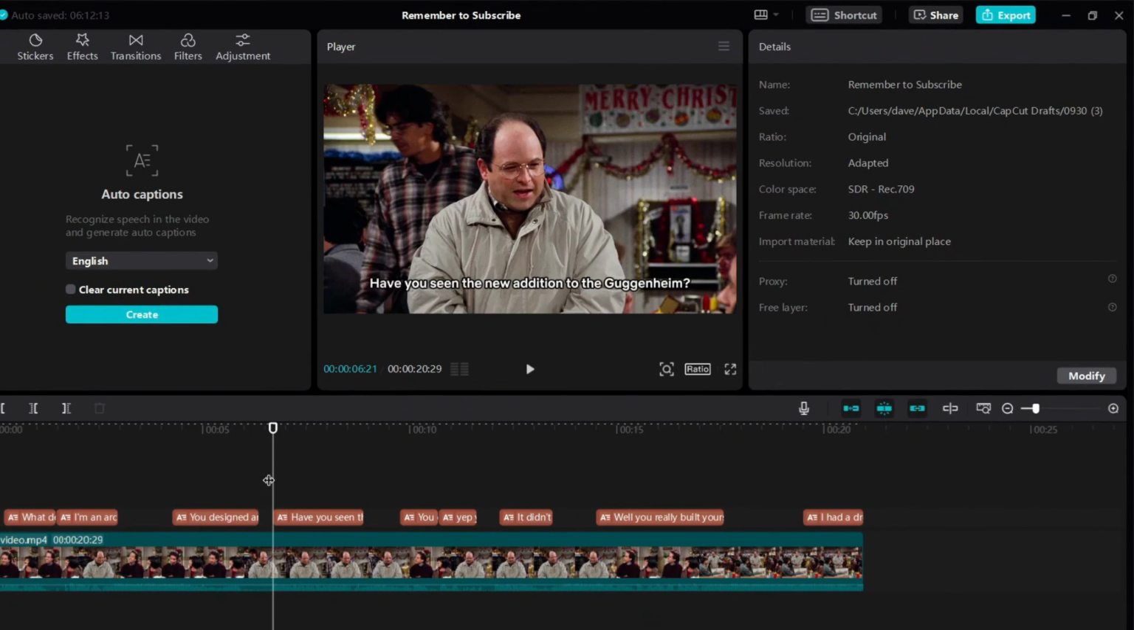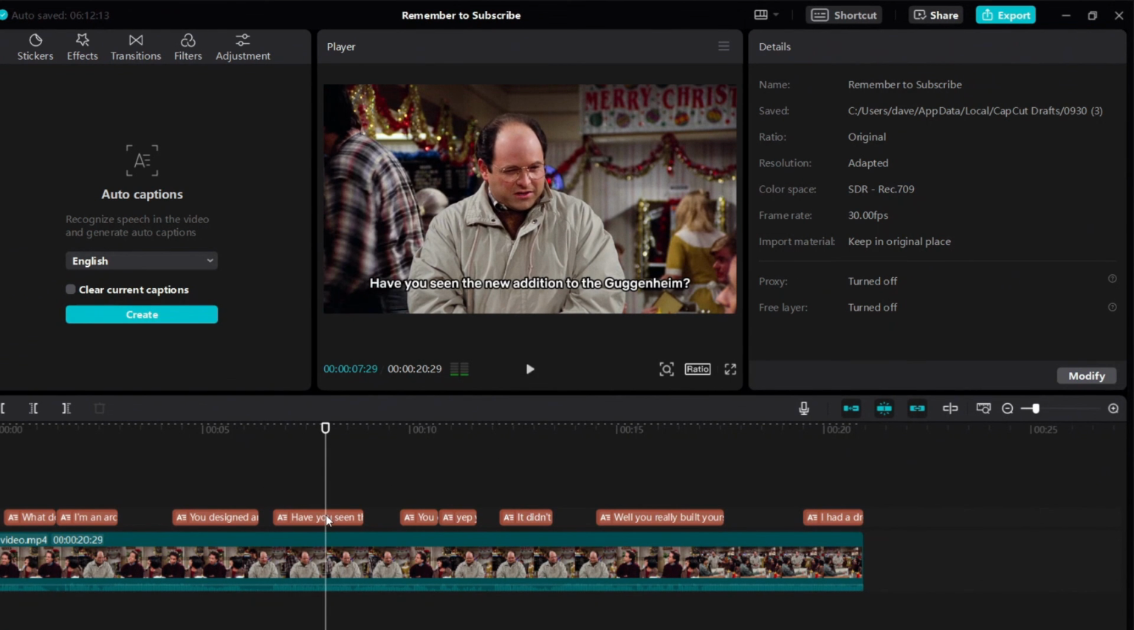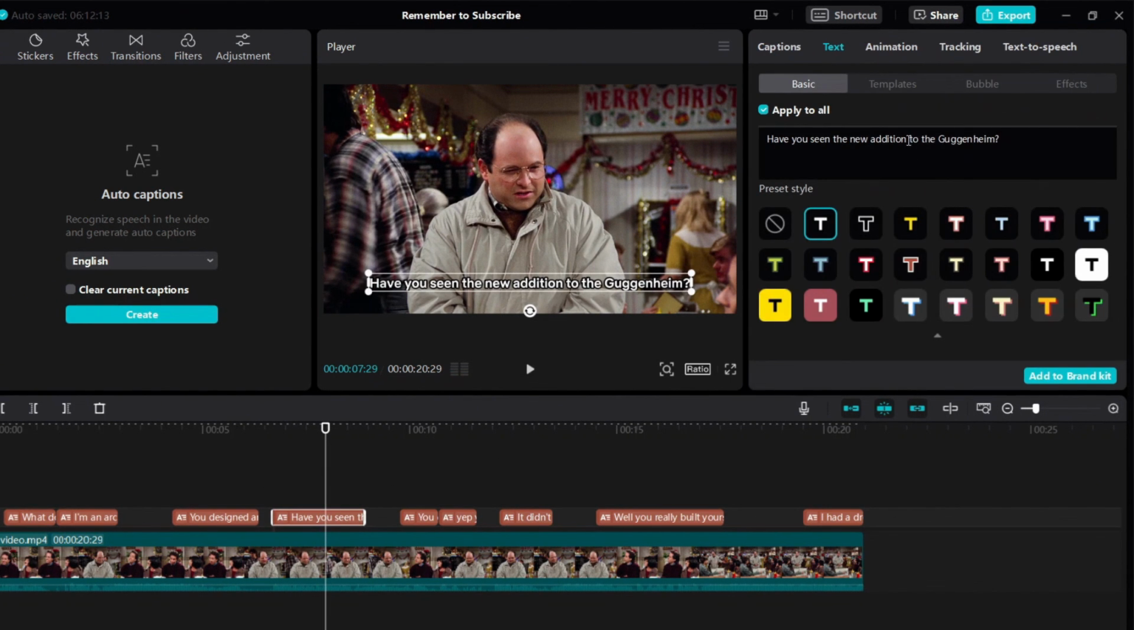So moving on to the next caption. Have you seen the new addition? It's kind of the same issue. If you want to fix it, you can. Just like this, hit enter to create a second line.